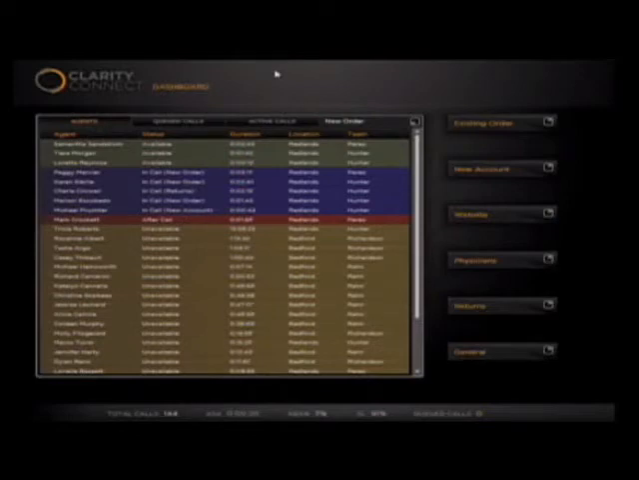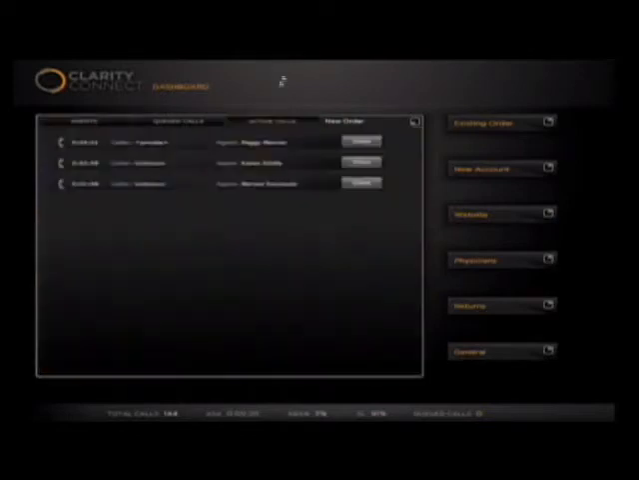I can see who's in a call, who's available, who's off the desk, and who's in after-call work. I can also jump over to active calls. And here I'll see a real-time view of the calls that are active right now. We've integrated with their CRM system to identify customers. For today's demo, we're blanking that out with private.